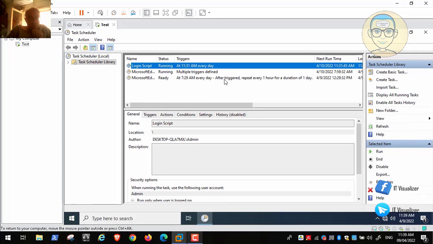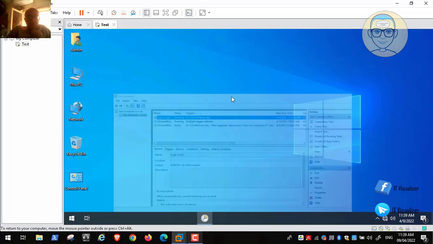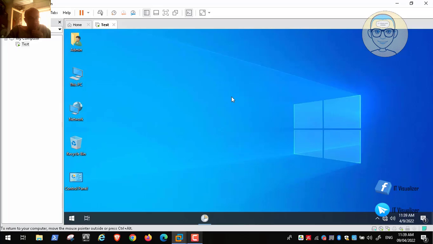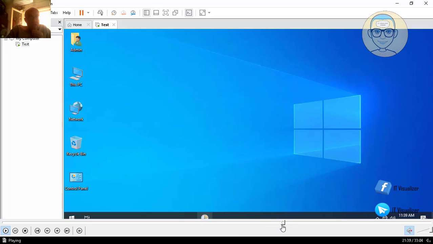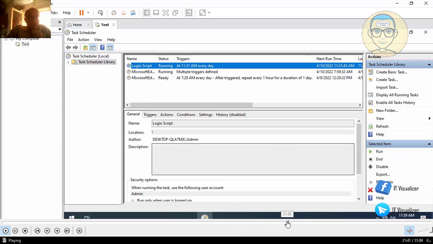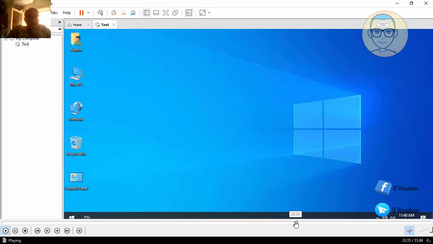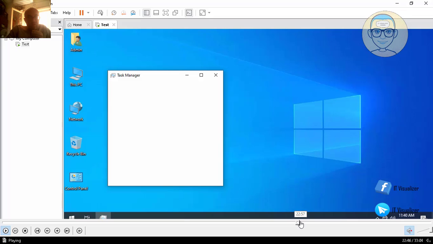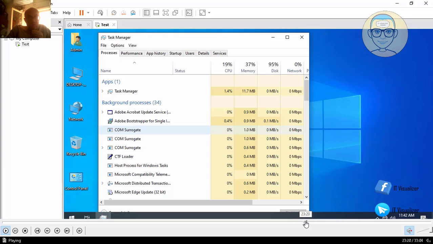So it is running the task now. It will take a little bit of time, about 2 or 3 minutes, until the script is applied as a whole. You will not see the difference now, or you will not see anything. So let's wait again, let's wait.